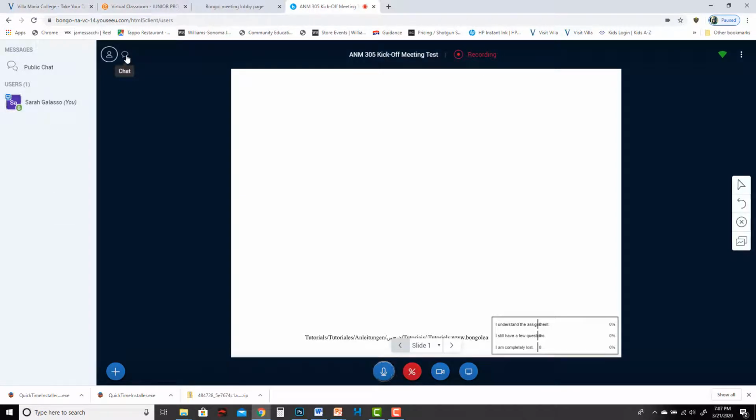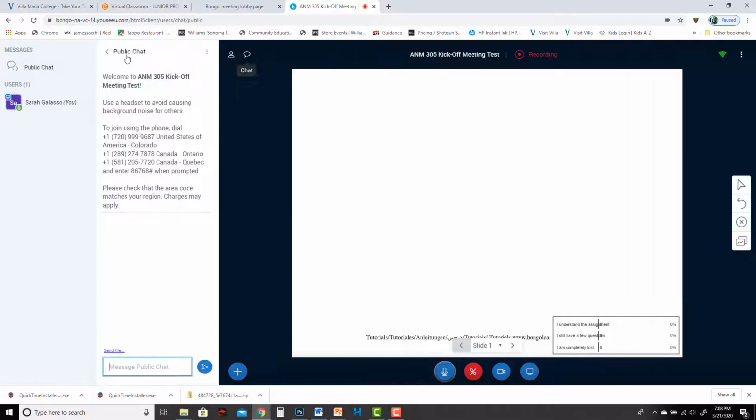You can also, if you don't know how to print screen, you can come over to chat. And you could ask the students, hi everyone, please send me a quick message here to let me know you are with us. And then as soon as they put their message in, you'll see their name with their message, maybe they'll just say here.